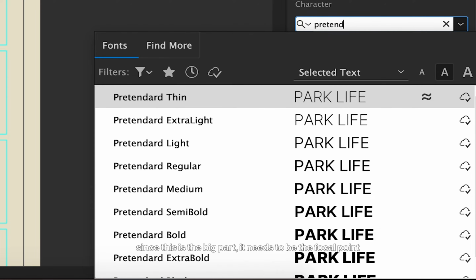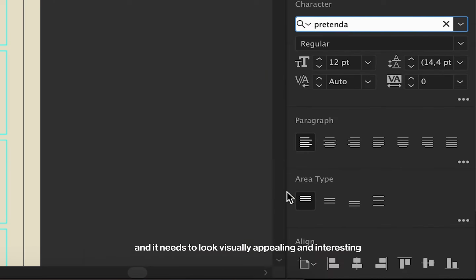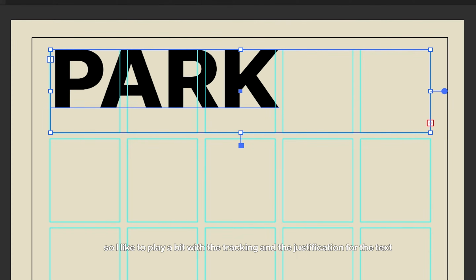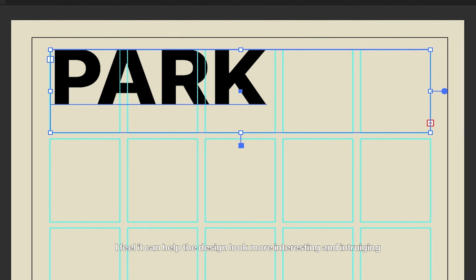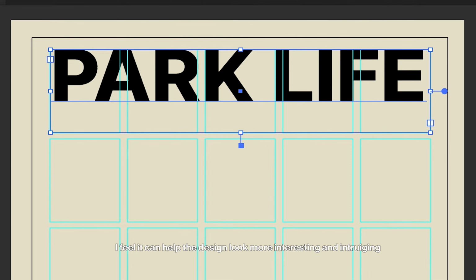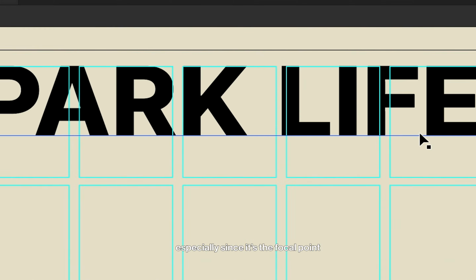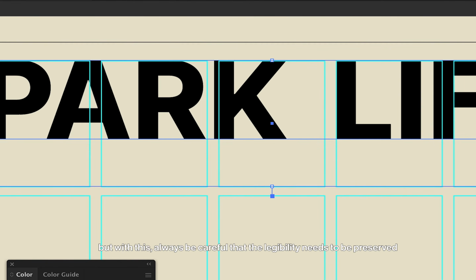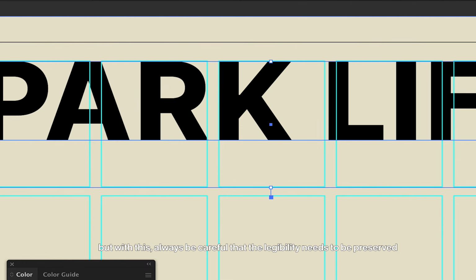Since this is the big part, it needs to be the focal point, and it needs to look visually appealing and interesting. So I like to play a bit with the tracking and the justification for the text. I feel it can help the designs look more interesting and intriguing, especially since it's the focal point. But with this, always be careful that the legibility needs to always be preserved.